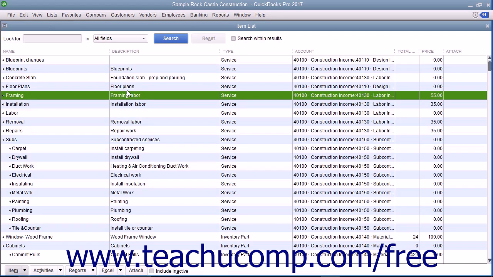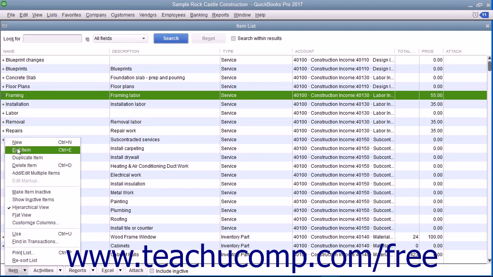www.teachucomp.com/free. You can set up service items in the item list for services you provide. This helps you avoid repeatedly typing line item information into sales forms. Like all items, you create service items by first opening the item list.